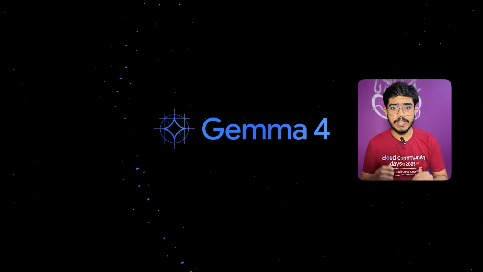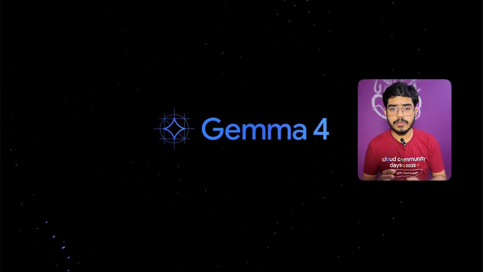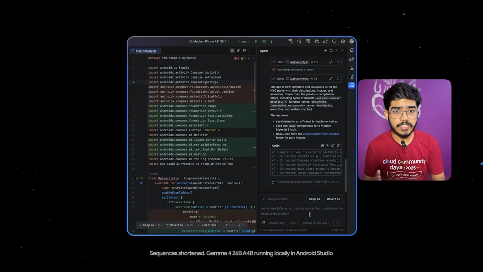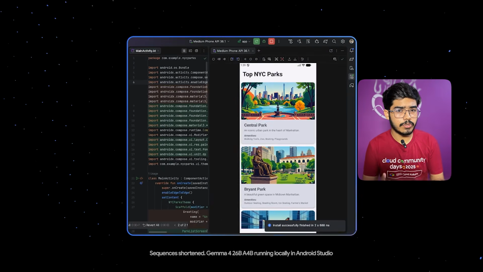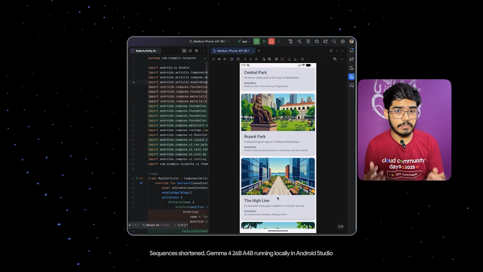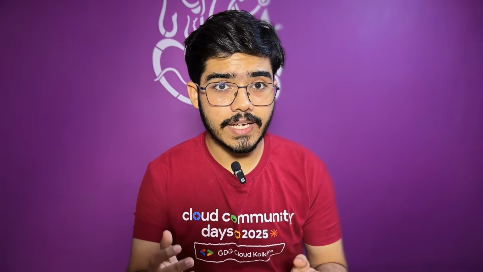So what exactly is Gemma 4? Gemma 4 is Google's latest open source family of language models. Unlike closed source models, which you can only use through paid APIs, you can download Gemma 4, run it on your own hardware or cloud infrastructure, fine-tune it based on your use case, and use it without thinking about the monthly usage limit.